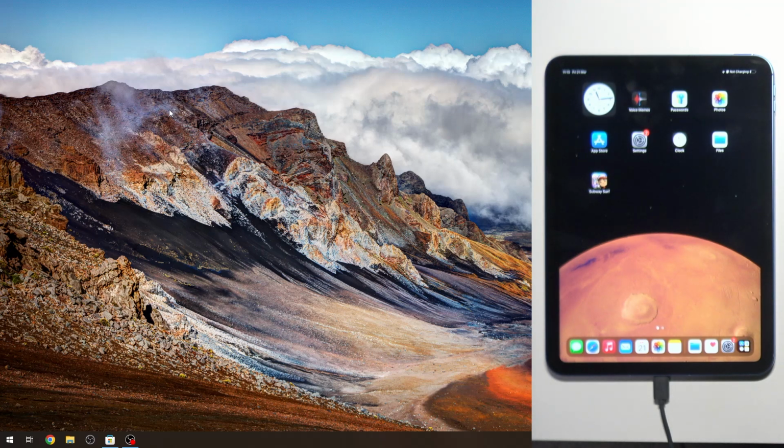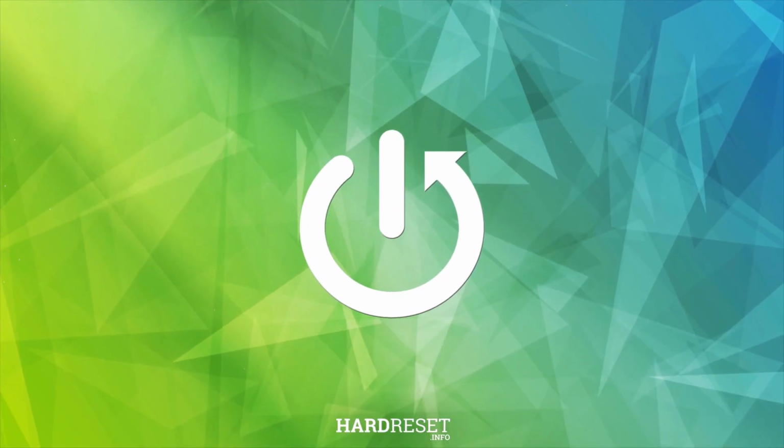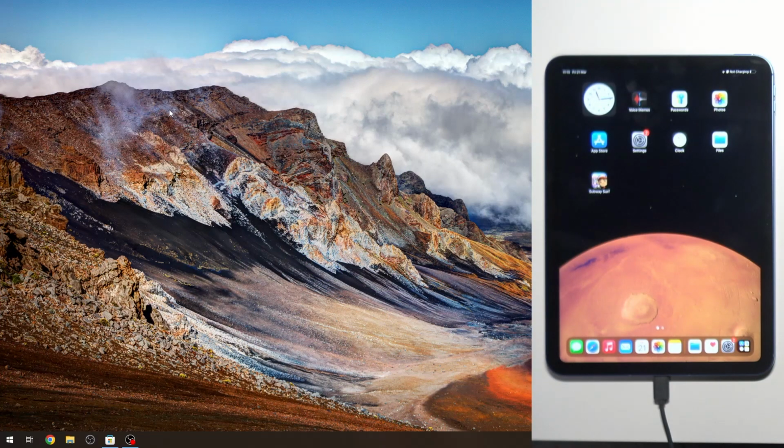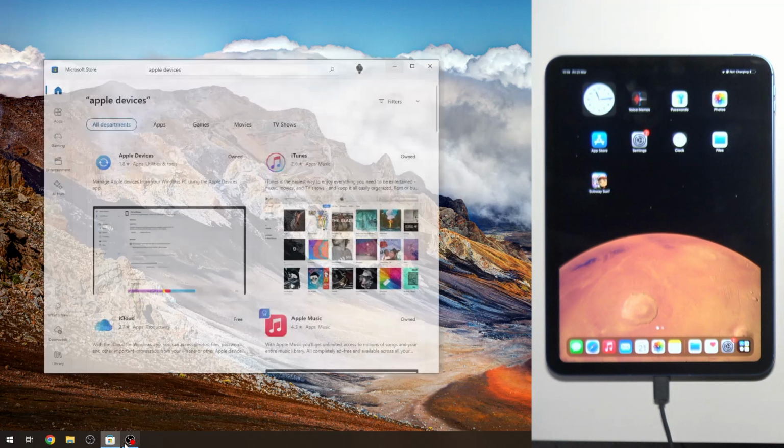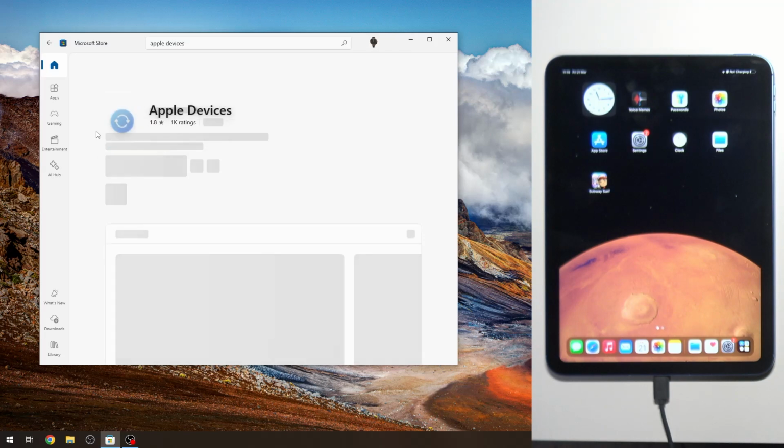Now I'm going to show you how to perform a local backup using Apple Devices on the Windows operating system. If you want to create a local backup to have a backup file, you should download Apple Devices from the Microsoft App Store. It's here, as you can see.